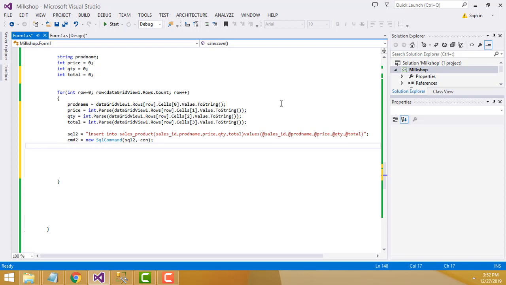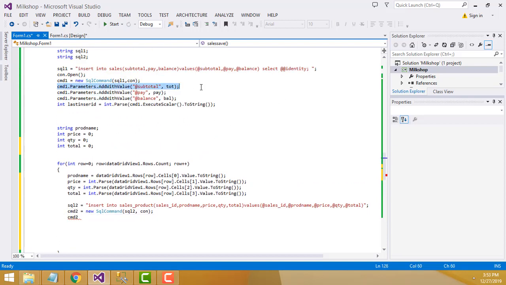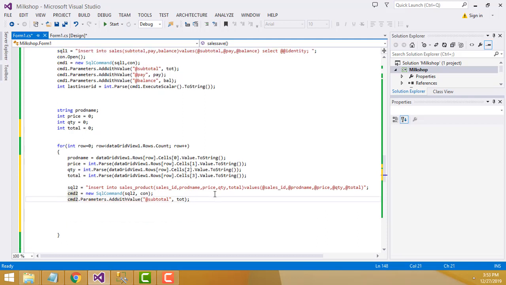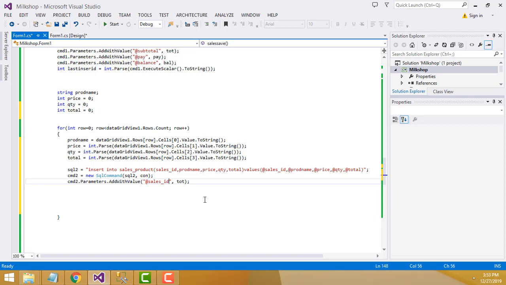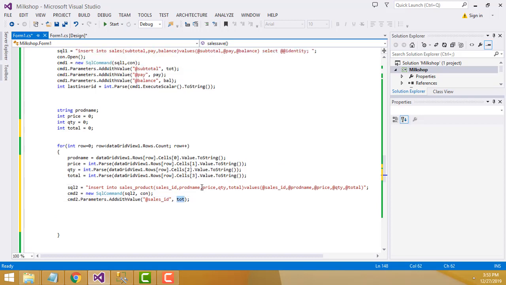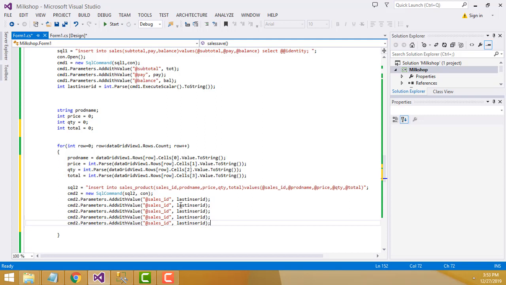After that, you have to write CMD2 dot the same thing. So write the same thing: Ctrl C, copy, Ctrl V, this one 2, command from 2. The second one should be sales ID, Ctrl C, copy, Ctrl V to paste here. Here the last inserted ID is the sales ID. Copy, paste here. The same thing again. This one should be product name, copy, paste here. Price, copy, paste here. Quantity, copy, paste here. Total, copy, paste here.